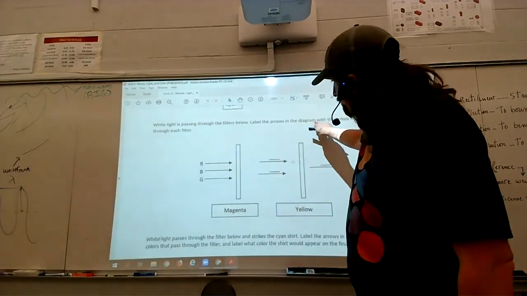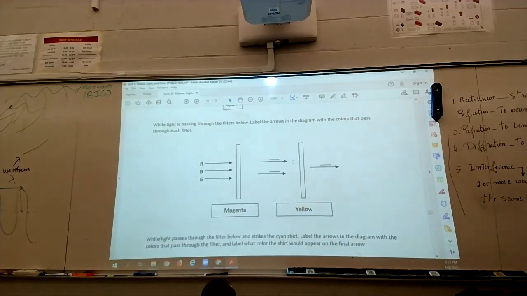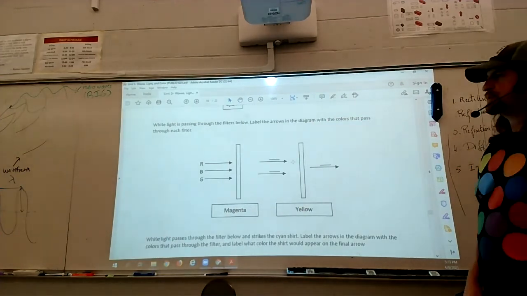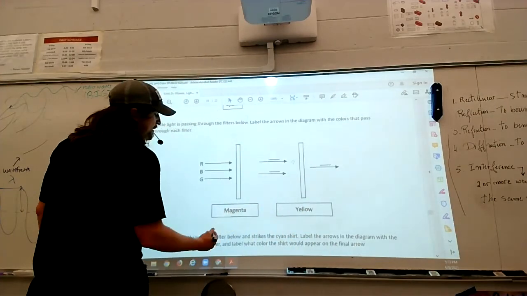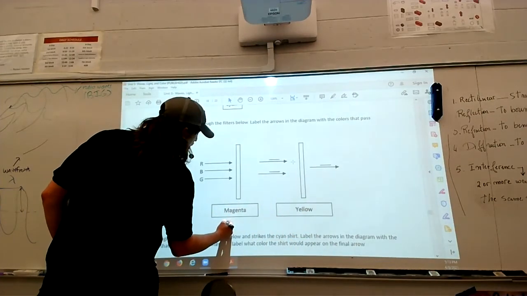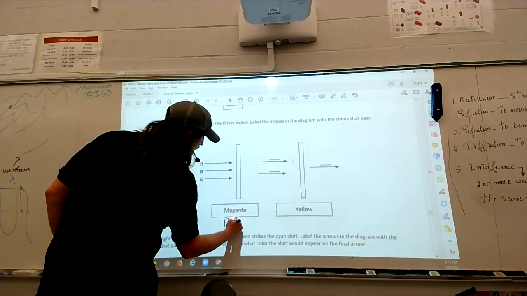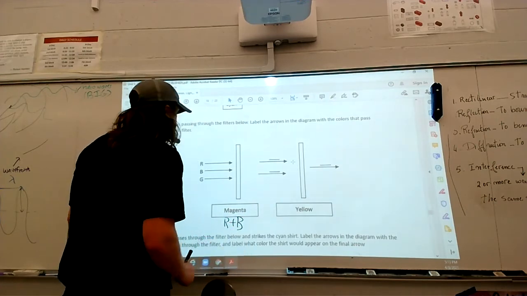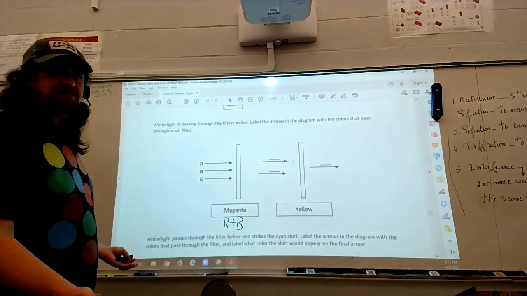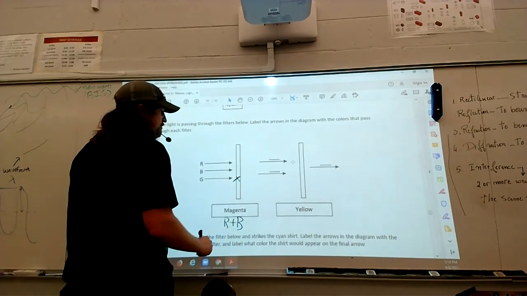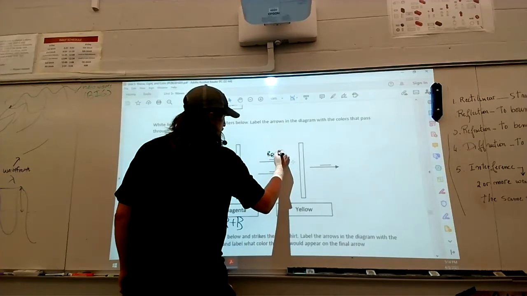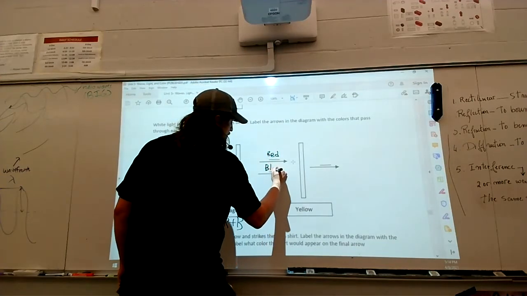White light passes through the filters below. We got to label the arrows on the diagram with the colors that go through each filter. Well, again, filters only let through what's in the name. A magenta filter is going to filter out everything that's not red or blue. Right? It's a filter that only lets magenta through. So that doesn't allow green through. We get red. We get blue.